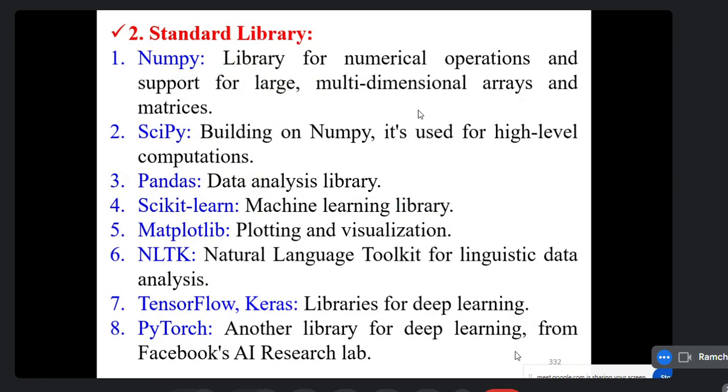Then standard libraries are there. NumPy for numeric Python, for arrays, calculations, matrices, etc. SciPy, Scientific Python, builds on top of NumPy. It's used for high level computation. Pandas is a data analysis library, scikit-learn for machine learning, matplotlib for plotting and visualization, NLTK, the natural language toolkit, for linguistic data analysis, TensorFlow and Keras libraries for deep learning, PyTorch is another library for deep learning from Facebook's AI research laboratory. PyTorch was developed by the Facebook company actually.